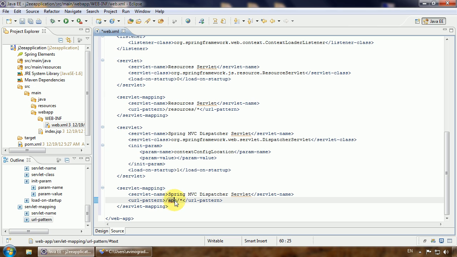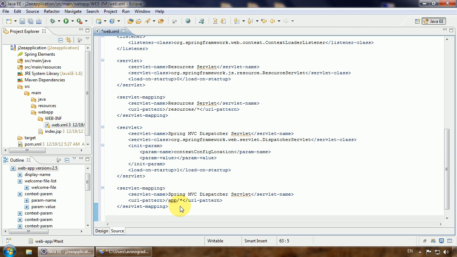You can type here I guess everything you want. This is just a short and easy to read application name, and by including this name and following it by any flow, all the requests and responses will go through the dispatcher servlet. Okay, let's go forward.